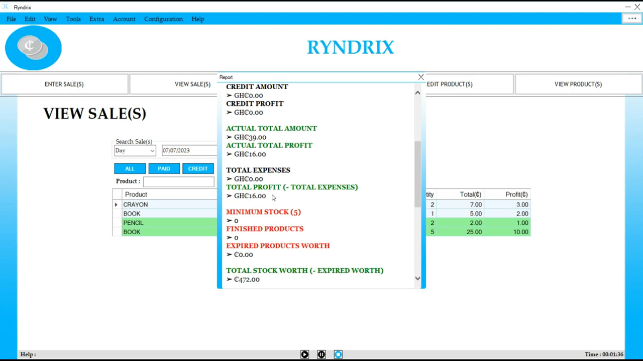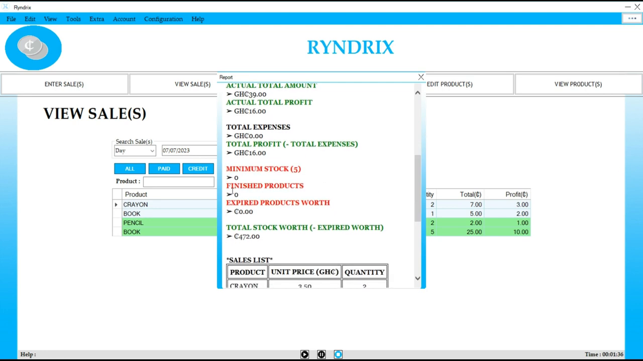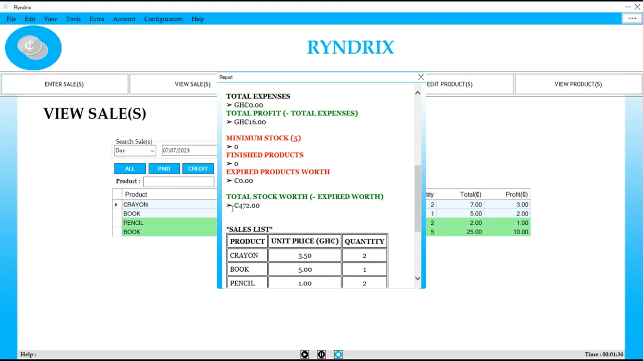This is the total expense and everything. So at the end of the day, you see a total profit here. This one will be sent into your mail. This is minimum stock, everything here. And this is the total stock. The total stock is the worth of the shop.